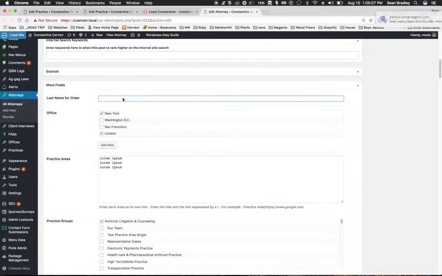One particular item worth mentioning is the last name for order. We are ordering all of the attorneys on the archive page by last name. In the instance that a last name is not standard, such as Lloyd Constantine, and it may be Martin Van Buren with a space between Van and Buren, it's going to try and order it by the B in that last name. In that instance, you would want to enter a name in here which would order it by the B.